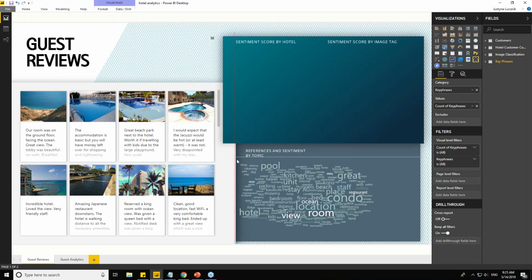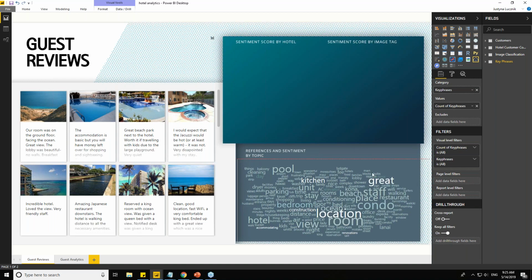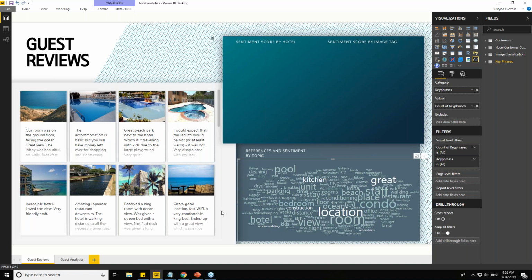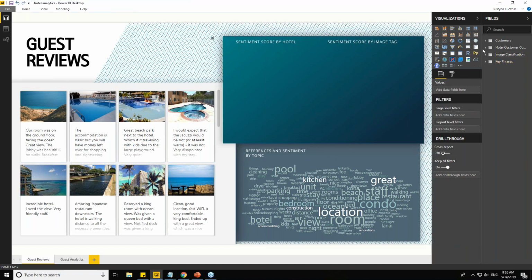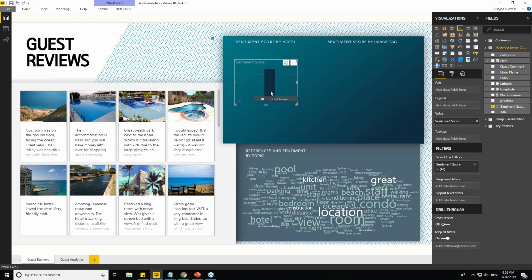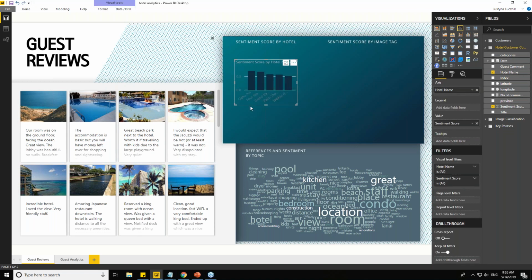And as you might guess, this is actually plotted based on all of the different key phrases that we extracted out from the text. So we just went ahead and plotted a word cloud with all of the trending, essentially, words. And we're going to see how we can leverage this in just a second. But let's actually create something from scratch. So I'm going to go into my customer, I'm going to go to my hotel customer table here. And I'm going to bring in my sentiment score. And I'm going to bring it in and break it down by my hotel name.